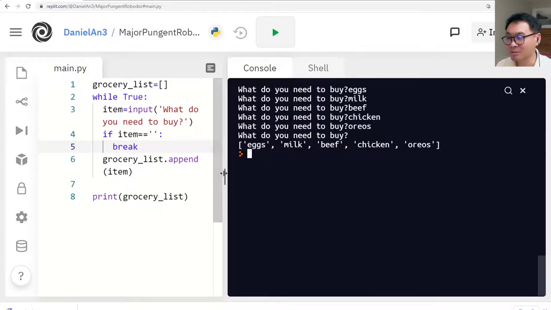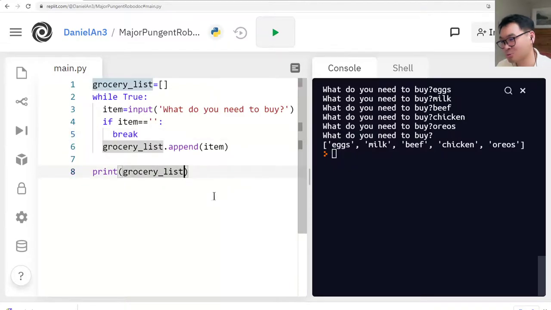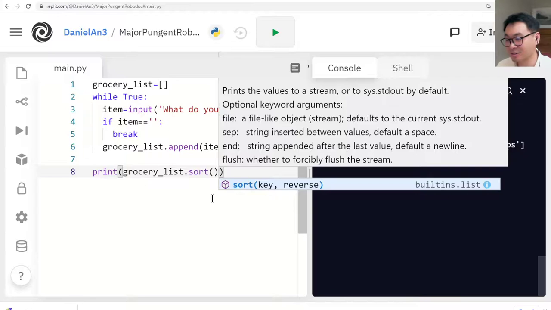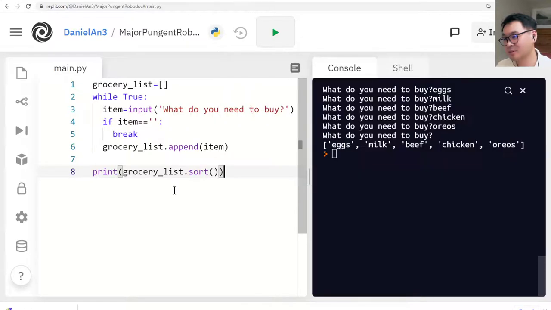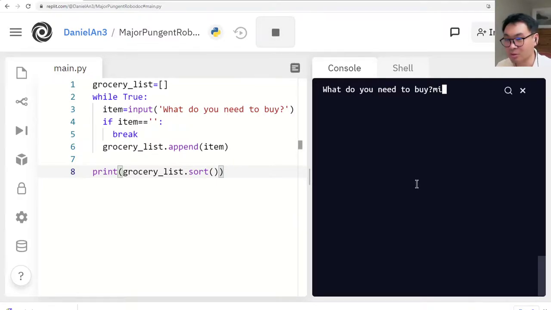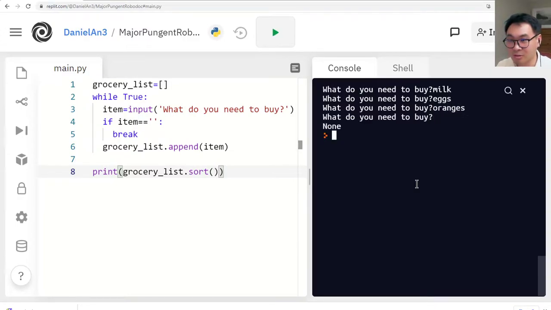You know, you can do something slightly cooler, which is to sort it before you print. Okay, you can do that. Let's see. Okay, so milk, eggs, oranges. Enter.